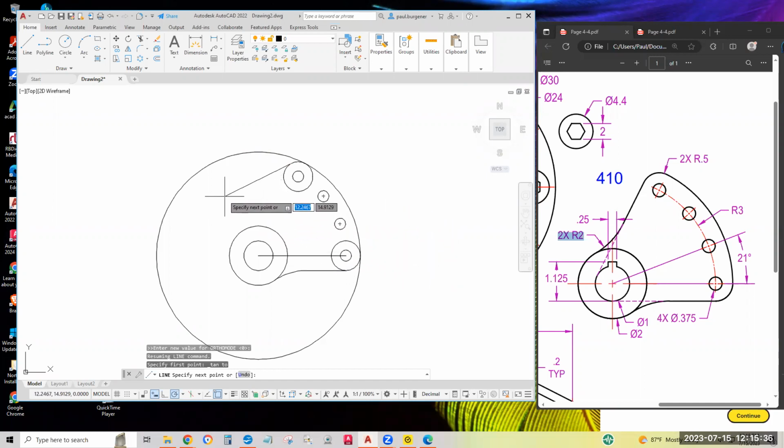So we need to invoke another OSNAP override for the second time it's asked to specify a point. Hold the shift button down, right click, pick tangent, and OSNAP approximately where you anticipate the tangent line will touch the small circle there. That's all. Hit enter.